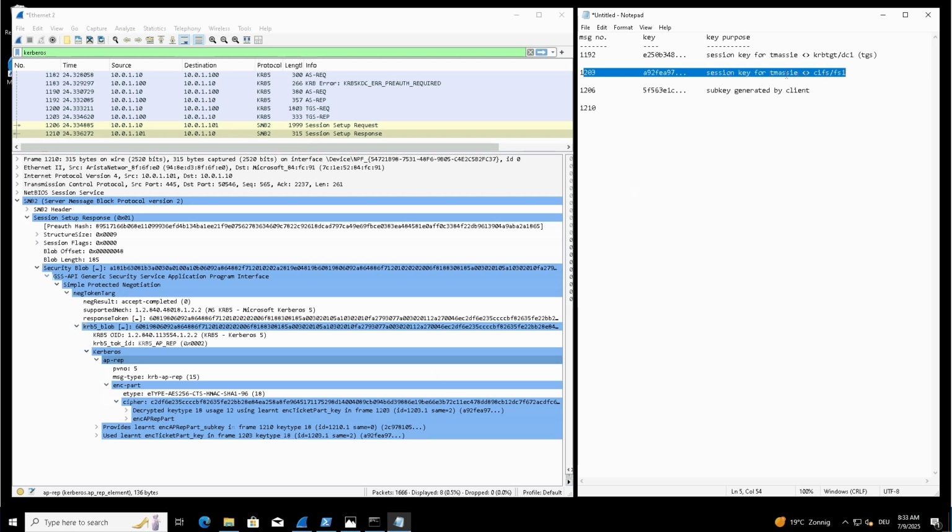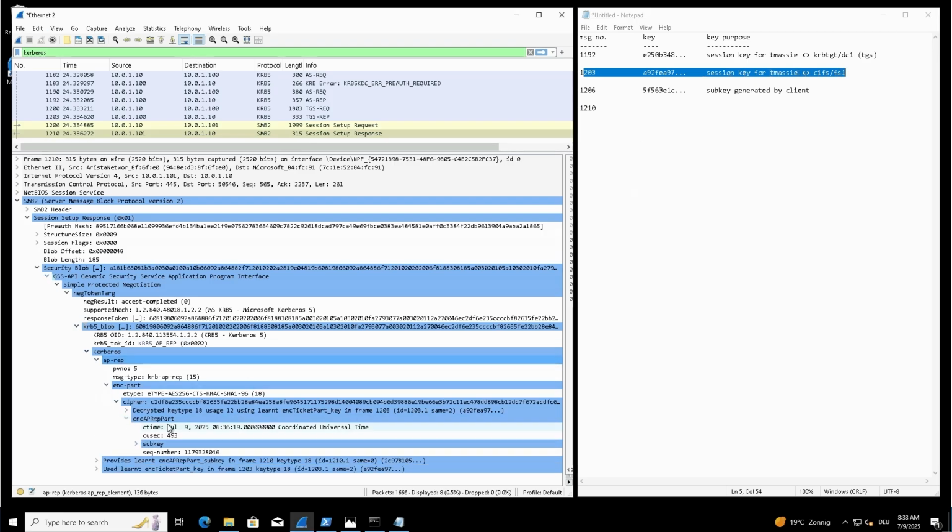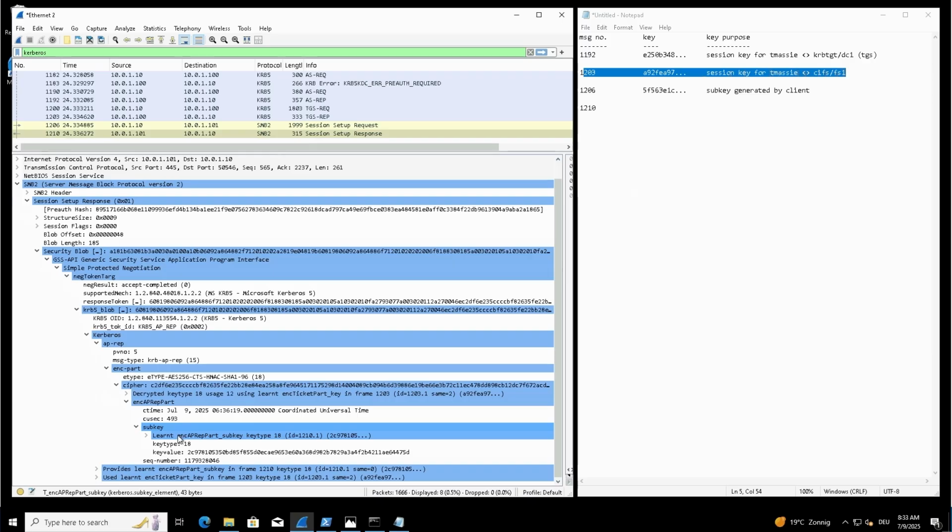So the authenticator is, as we've learned, encrypted with the session key. Our client could then decrypt it, look at it, and see essentially the timestamp, see that it's fresh. And in this case now, because we have already sent a sub key from a client to the server, it will also reply with a sub key. Now this is a new sub key based or derived from the sub key that the client sent. This is just according to the specifications.